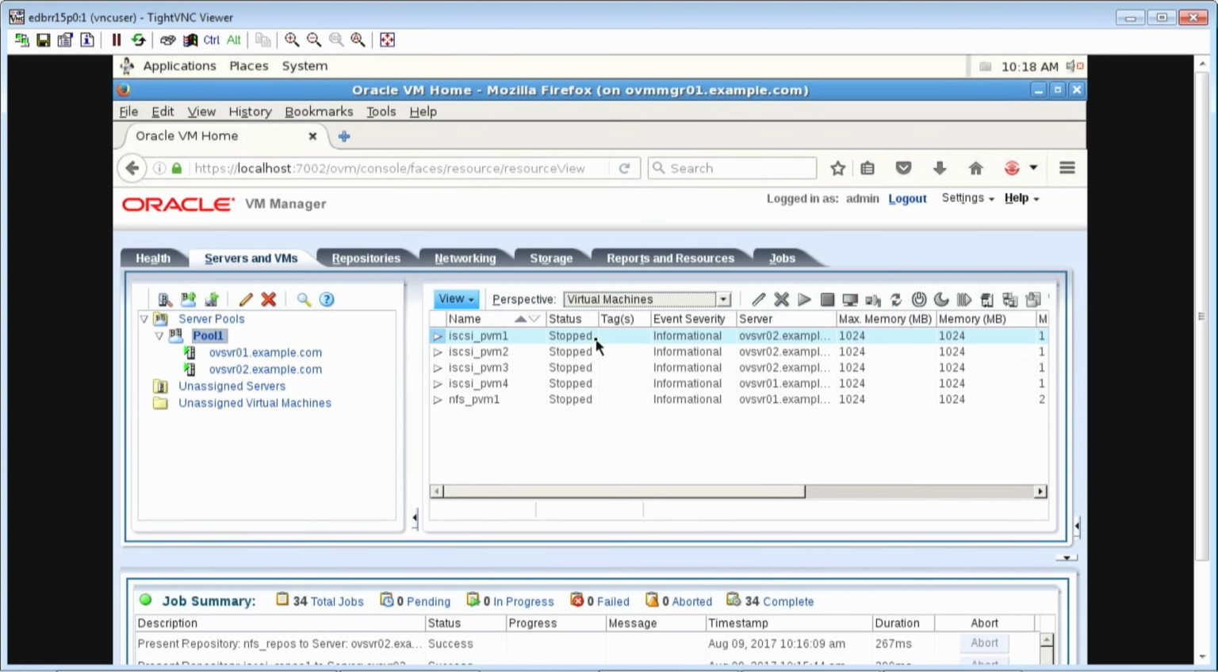We migrate the virtual machines assigned to obsvr02.example.com to obsvr01.example.com. You can migrate each virtual machine individually, or you can use the drag and drop action to migrate the virtual machines in bulk. Note that you can also migrate at the server pool level rather than migrate to obsvr01.example.com. In migrating each virtual machine individually, for each virtual machine on obsvr02.example.com, select the virtual machine and click the migrate or move icon on the toolbar.